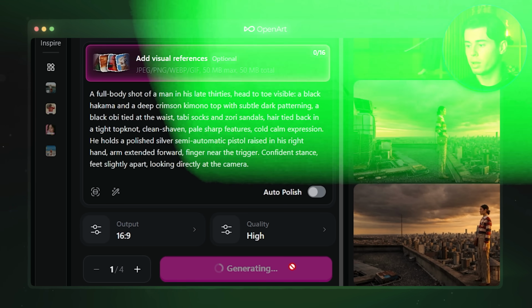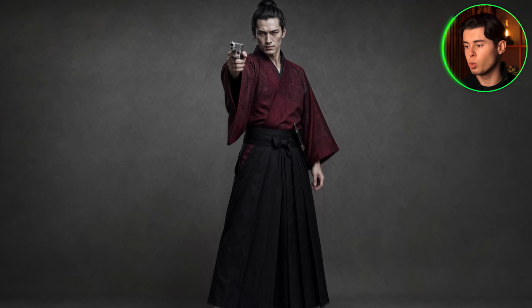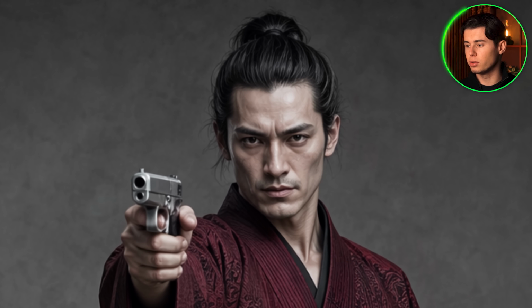And here's what we get back. It's honestly crazy how clean this looks, especially when you know the model pulled it off without any character reference at all. If we zoom into the face, even the skin texture feels like a real photo. So now both characters are ready, but the video still needs an actual location for our action.